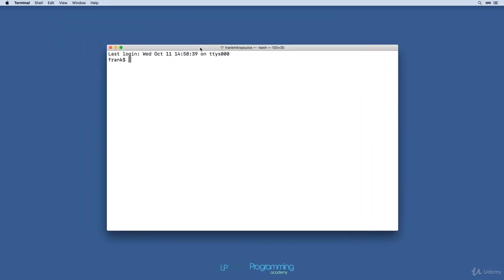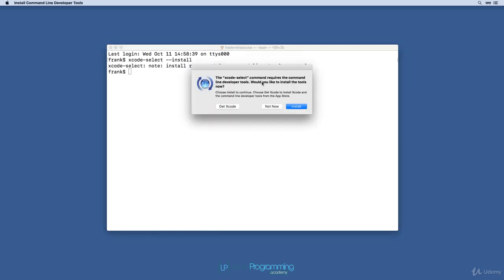At this point, we want to type xcode-select --install and press enter. If you get a dialog box that pops up as I do, that means that the command line tools and the compiler are not currently installed. If you get a message saying that they are currently installed, then you're done. You can move on to installing the integrated development environment.